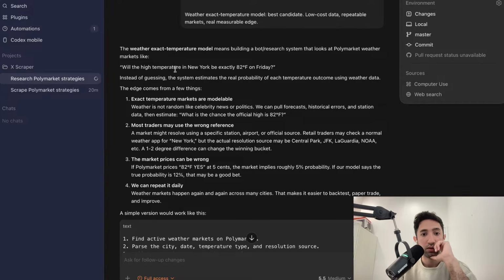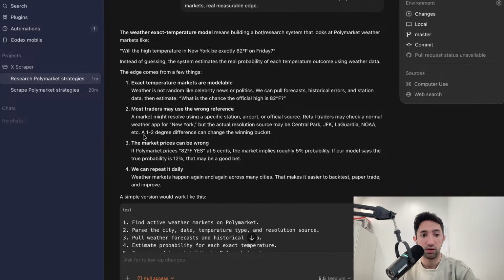Will the high temperature in New York be exactly 82? Instead of guessing, the system estimates the real probability of each temperature outcome using weather data. Exact temperature markets are modelable, not random, using forecasts, historical errors, and most traders may use the wrong references.